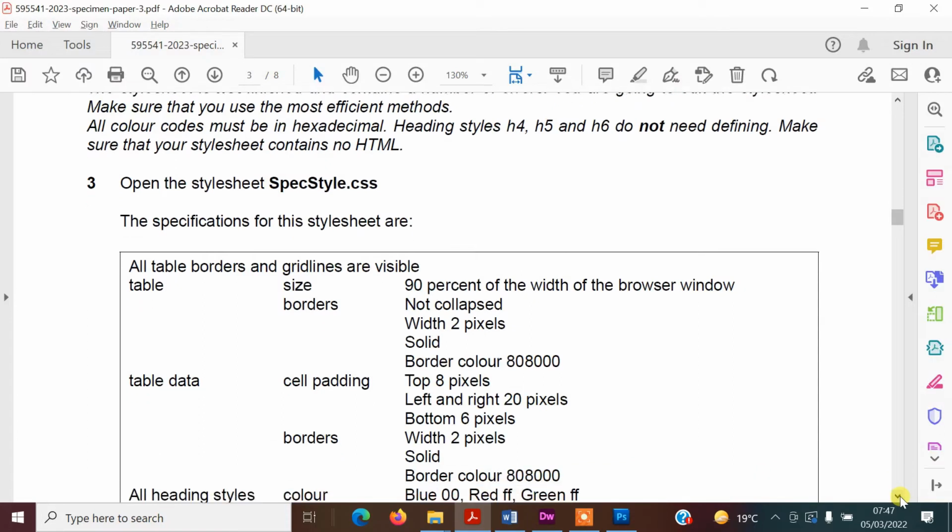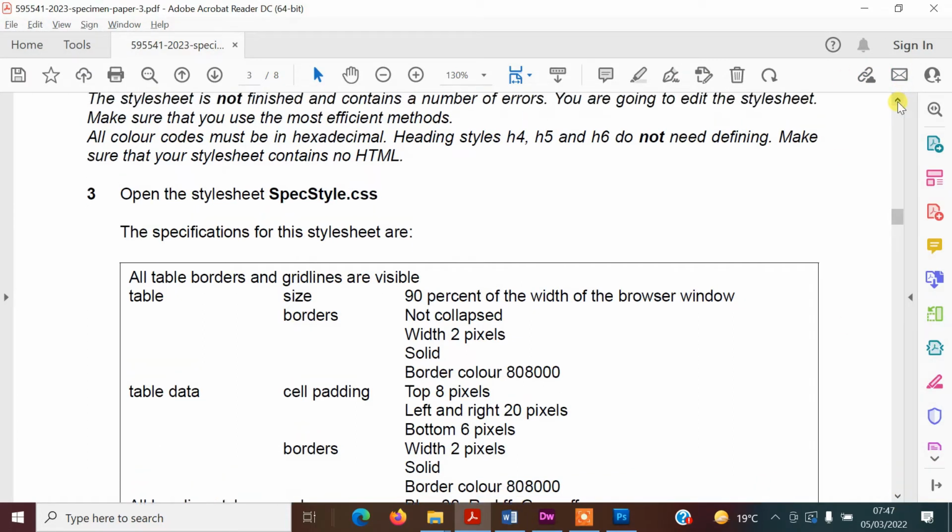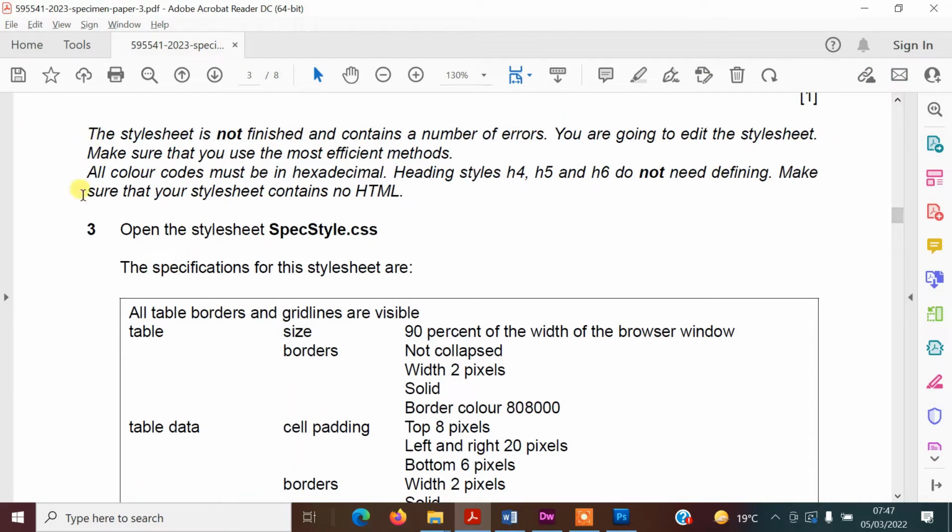The next thing it says is we need to read this little paragraph here. It says our style sheet is not finished and contains a number of errors. You are going to edit the style sheet. Make sure you use the most efficient methods. I'll come back to that shortly. All colour codes must be in hexadecimal. Also, we need to make note of that. Heading styles H4, H5 and H6 do not need defining. Another thing we need to note. So this paragraph is really important. Make sure that your style sheet contains no HTML.